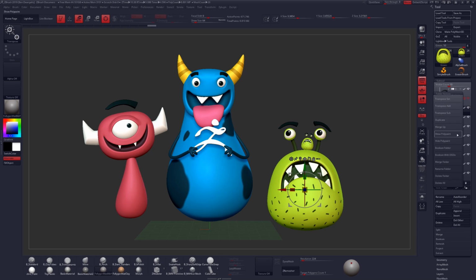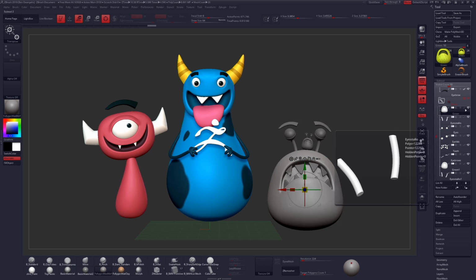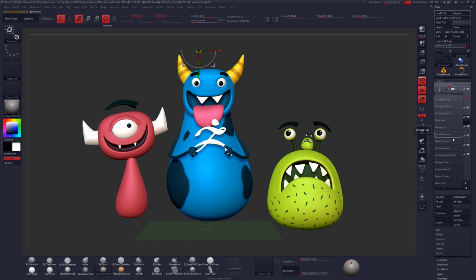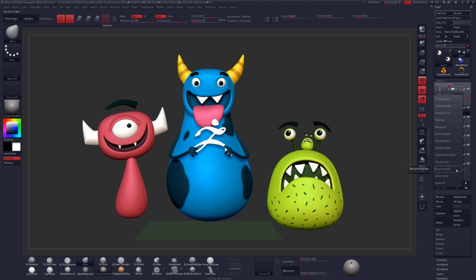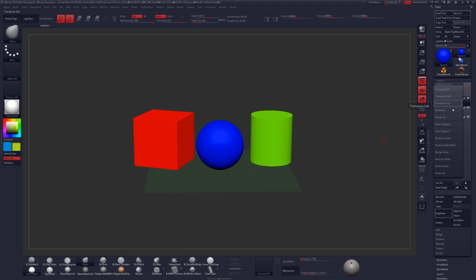We also have some nice options in here for quickly hiding and showing polypaint, as well as the ability to merge all of our subtools in our folder. And then down here, we can of course rename the folder, delete it, or delete everything within the folder. And for the final thing that we can do within our folders, which is one that I greatly appreciate, we can actually Boolean our folder.